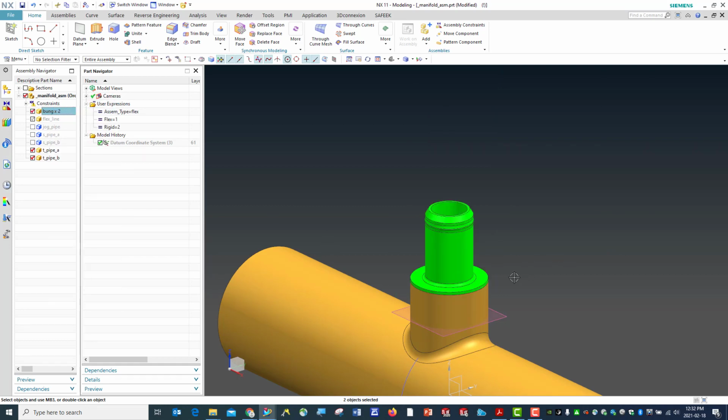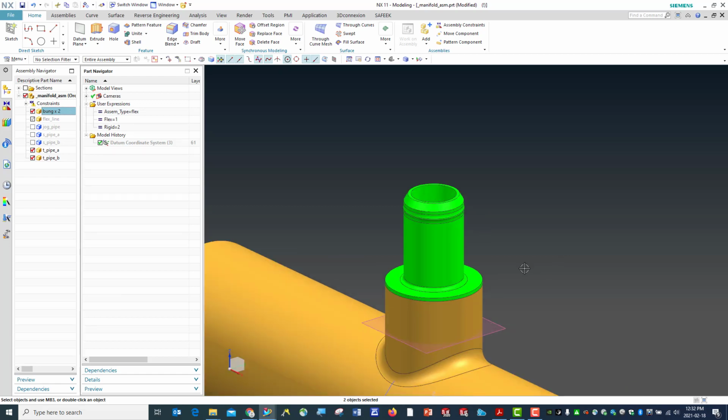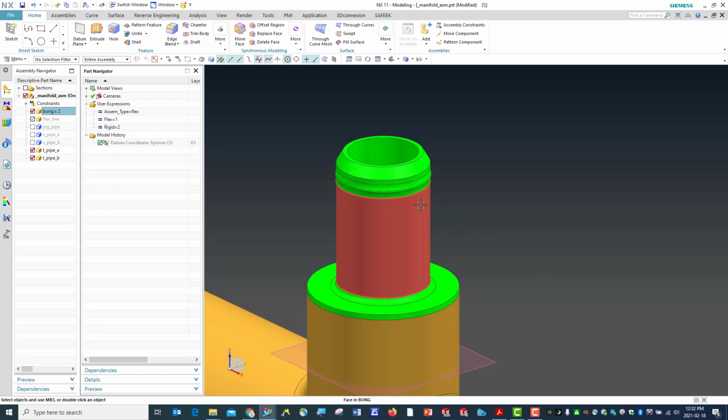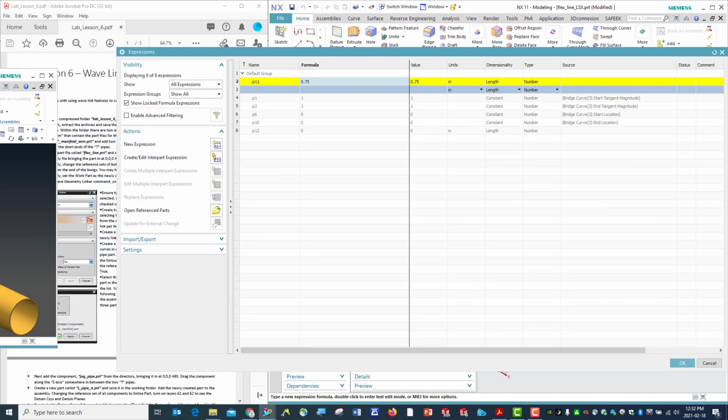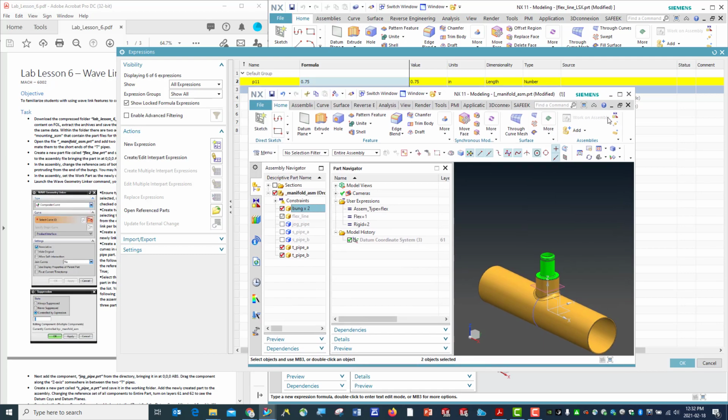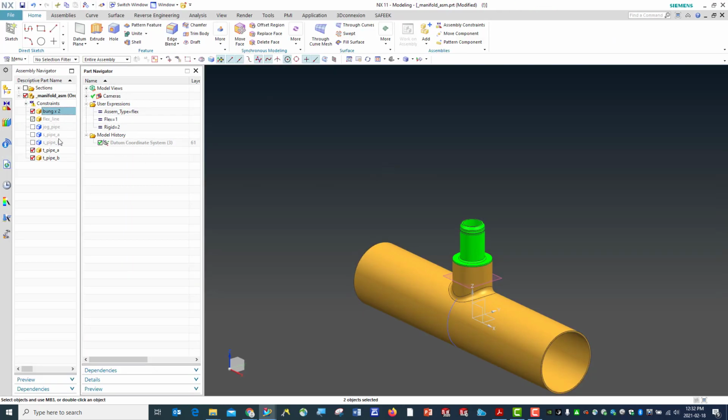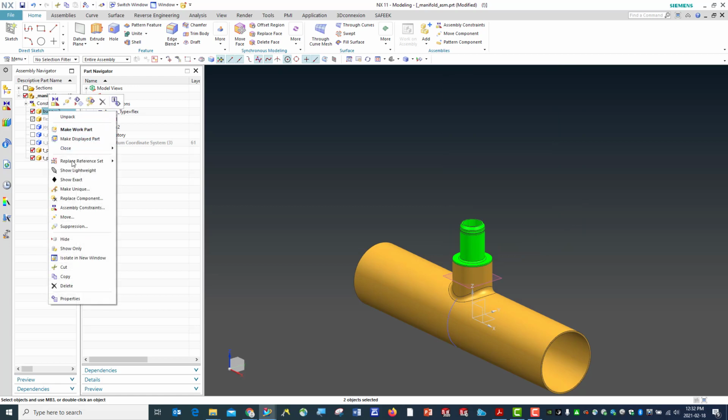Show this one. We would like to make the inner diameter equal to the diameter of this cylinder, and the outer diameter probably close to this area or so, right? So what we can do here, if you look at this part, let's make this display part.